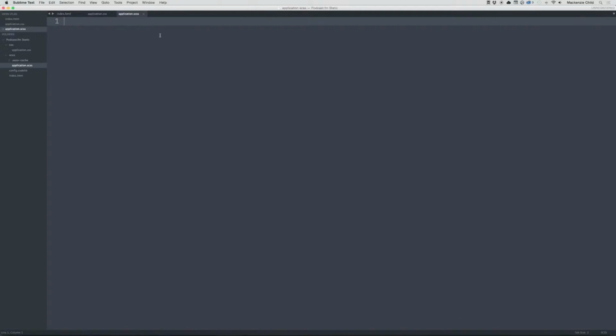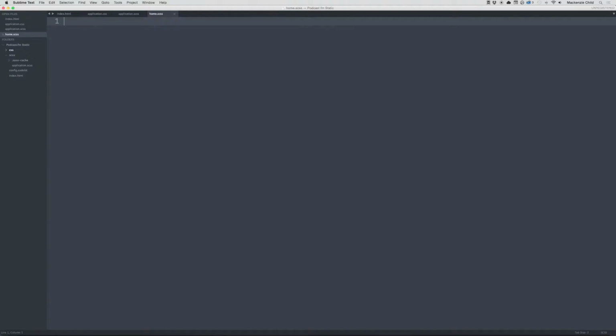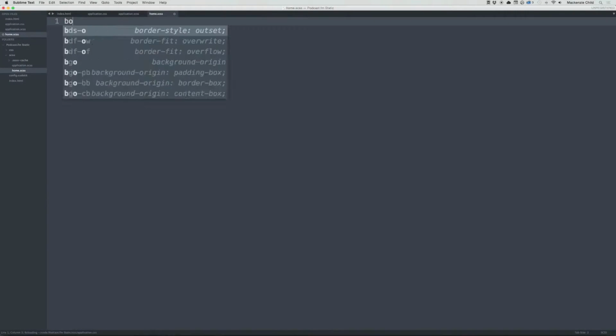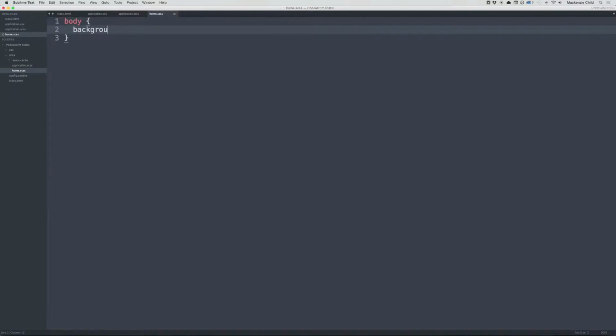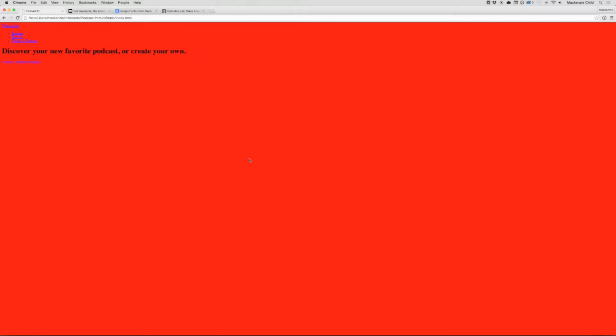Okay, so what we are going to do now is create an additional SCSS file to store the styles just for our front page or the home page. So I'm going to call this home.scss. And inside of our application.scss, I'm going to do @import home, and then I will just say colon. Save that. So now I can do the same thing, right? Body, background, red. Go back and refresh, and the background is now red.